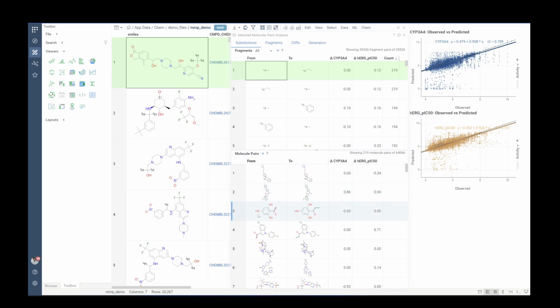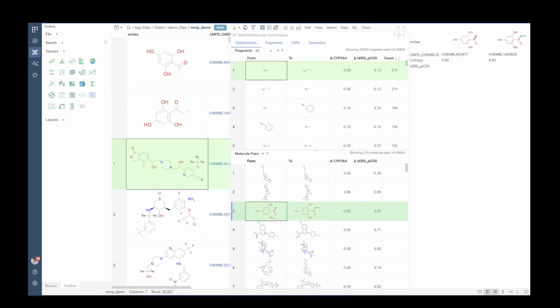So for example, if you look at row 3 and click on row 3, I'm going to jump to the point in the grid where these rows are pinned on the top, and I can see that the methyl group from molecule 1 was substituted by ethyl group, and this was accompanied by 0.6 change in cytochrome P activity.